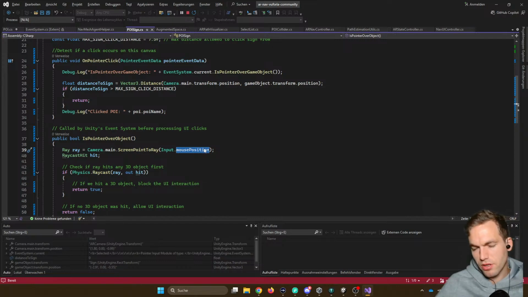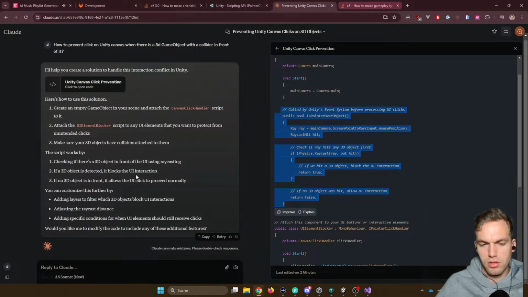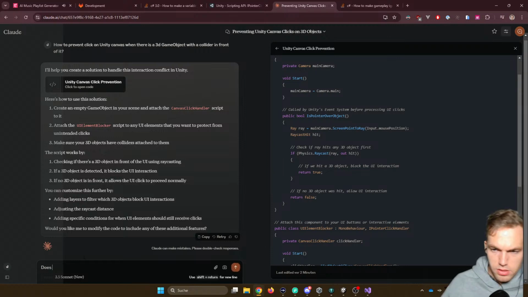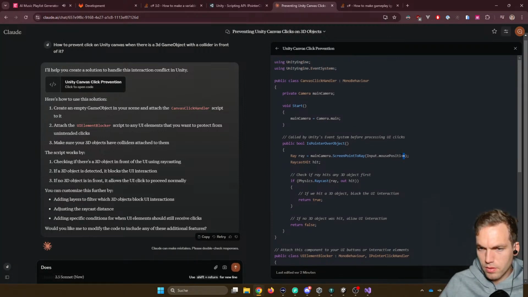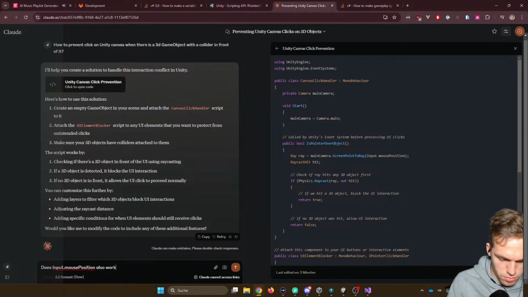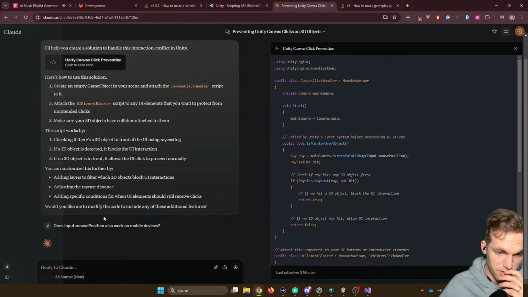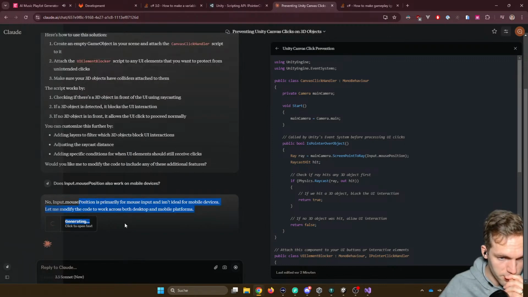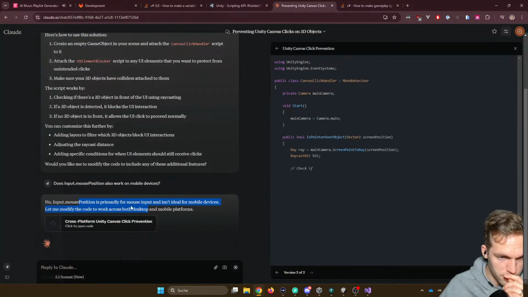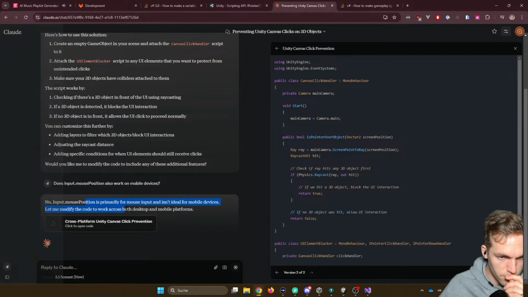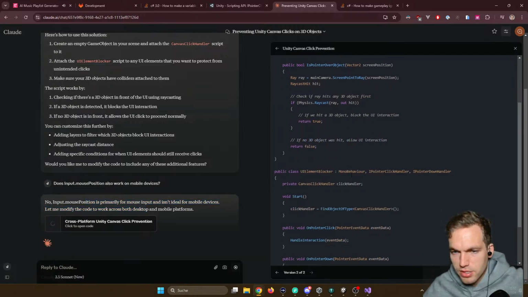Does this also work with touch? I think so. Input mouse position, that quickly. Does input mouse position also work on mobile devices? A different question, but no, input mouse is primary mouse input, doesn't work for mobile devices. Let me modify the code to work on both desktop and mobile devices. Thanks, man.